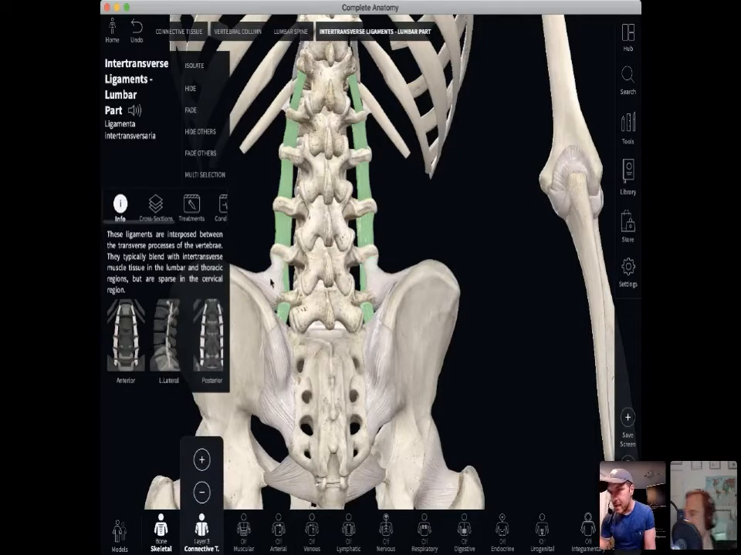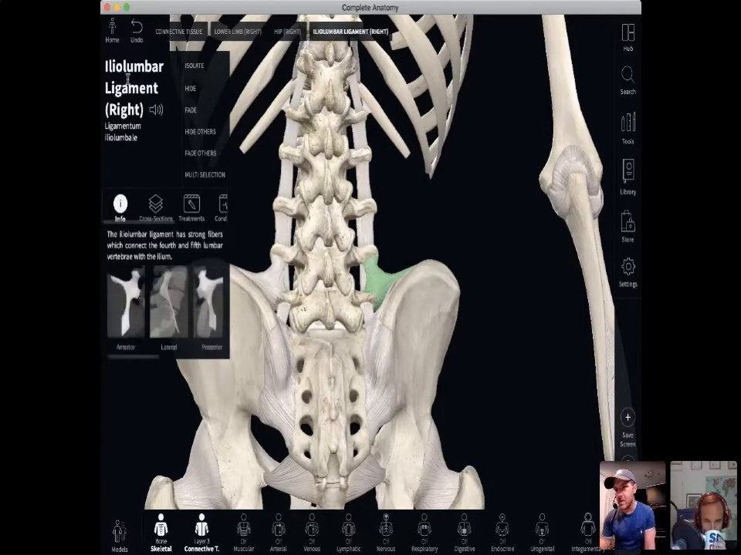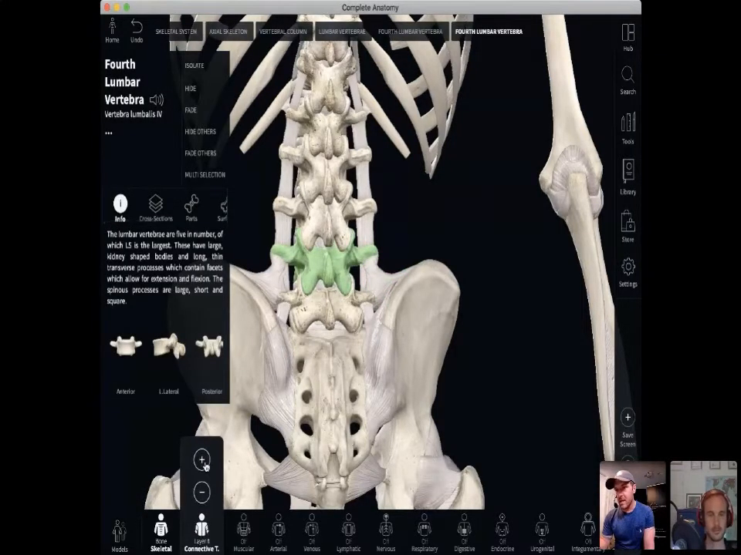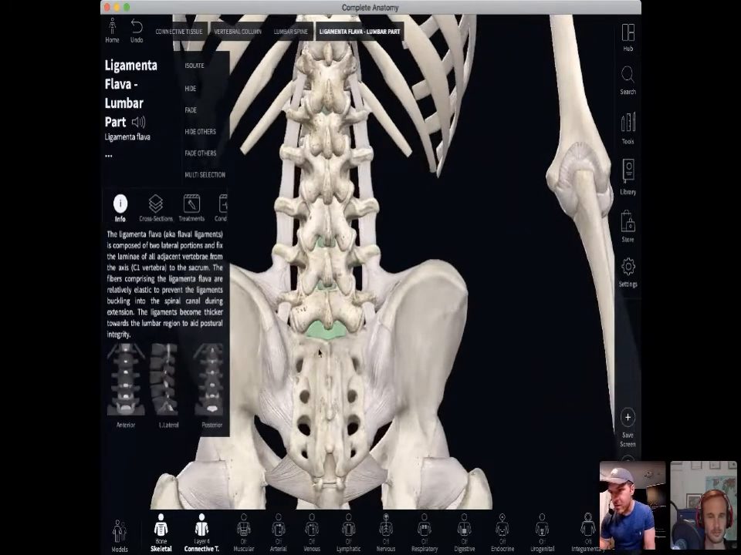Just add another couple of layers on. So we've got the iliolumbar ligaments here as well. They go from the ilium to the lumbar spine, so the iliac crest up into the lumbar spine just there. And then these ones, just see that green area there.